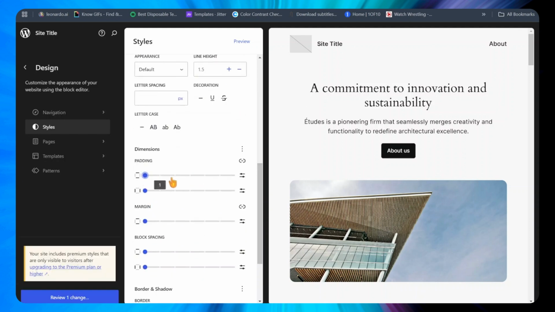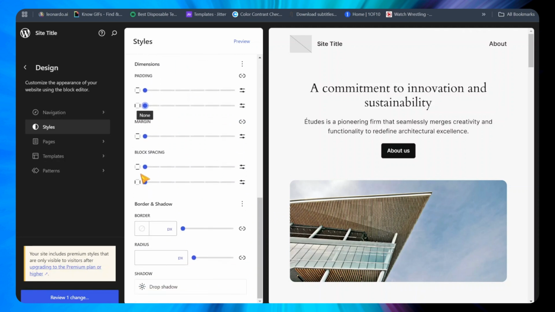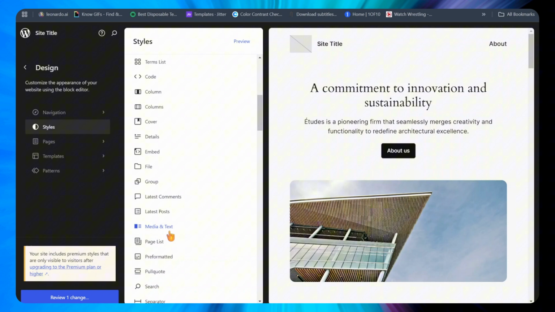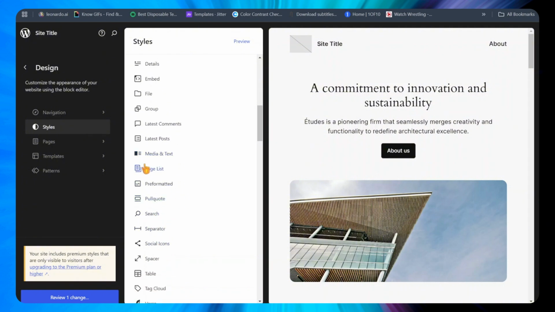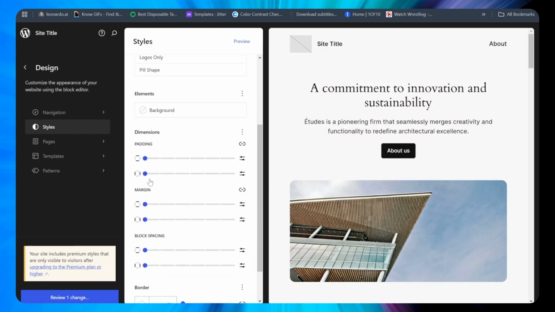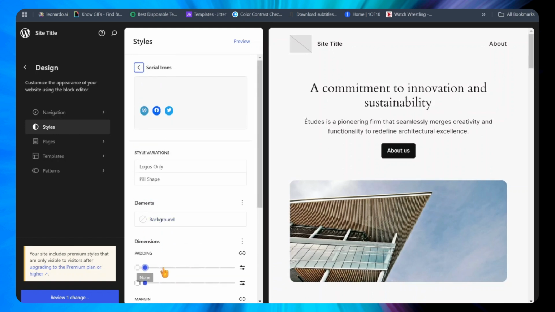When it comes to organizing your content, the block editor makes it easy. You can easily rearrange blocks by dragging them or using the up and down arrows in the block toolbar. For more complex layouts, you can group multiple blocks together. To do so, select the blocks by holding down the Shift key and then click the Group option in the toolbar.